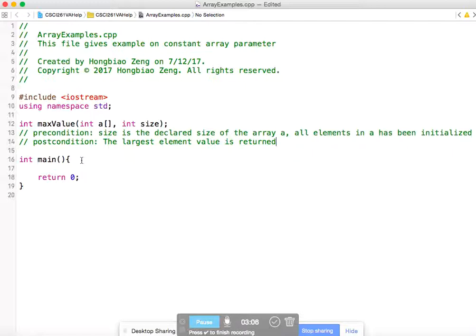Now, when you declare this function, you will think, since this function only searches through this array to find the largest value, this function should not change any element's value inside of this array. Because if you change it, then you actually change people's data, right? So I don't want people to change it, because you only use my array. You're not supposed to modify the array.